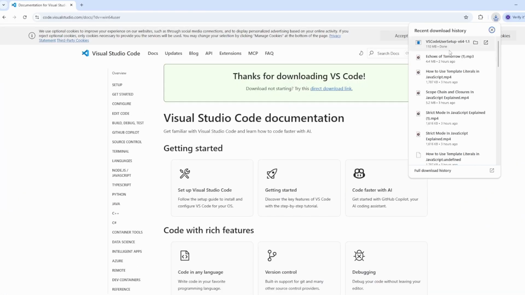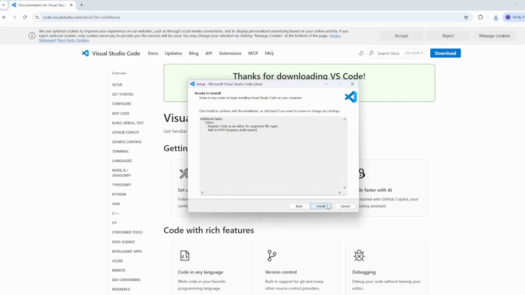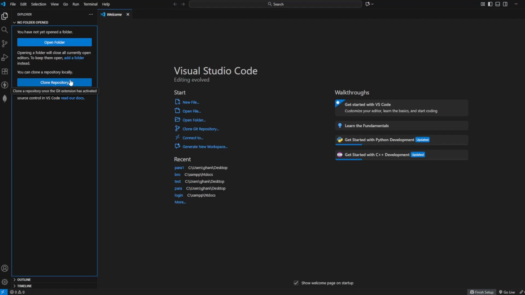Once it is downloaded, you can press on this file right here. Now we have to accept the agreement, press next, next, install. Now we're waiting for the installation to finish. And now we can just press finish right here. Your Visual Studio Code should look pretty similar to mine right here.